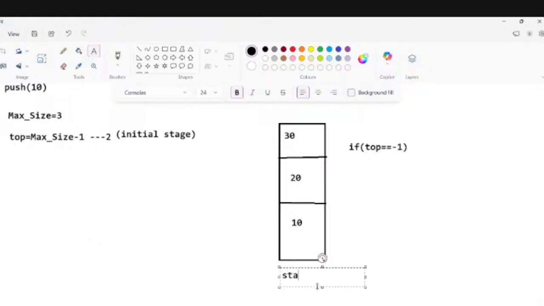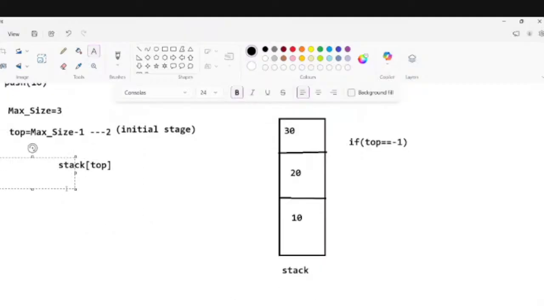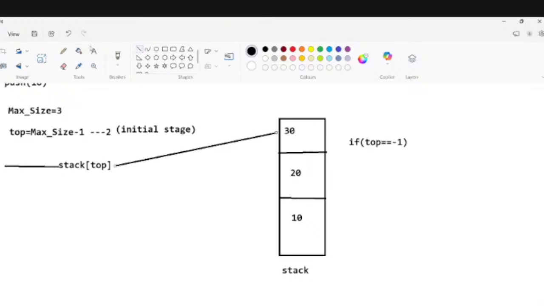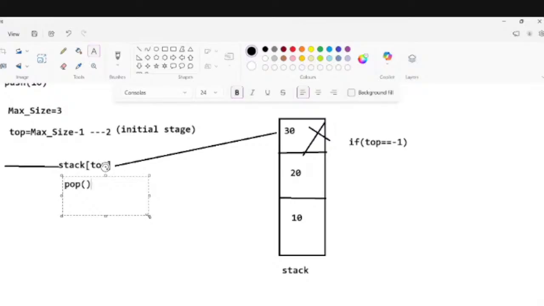Let us assume this is the stack. Stack of top: what is the top condition? It returns stack of 2, pointing to 30. So 30 will be deleted. After accessing the element, pop operation means we perform it from the top of the stack. Initially it is 2 and 30 will be deleted. Now the top decreases by 1, that is 1.